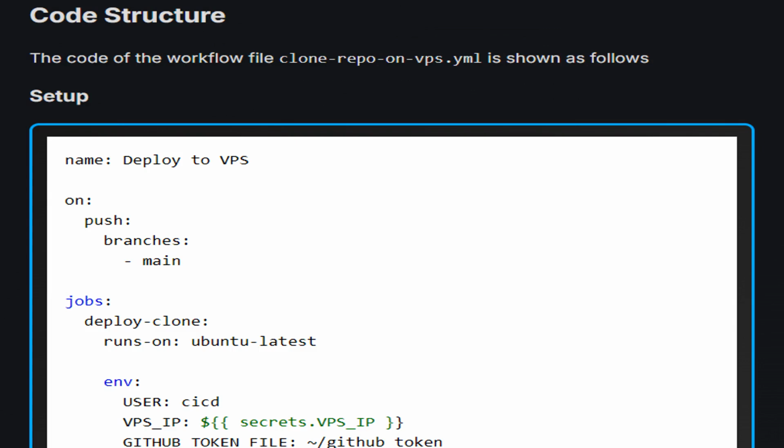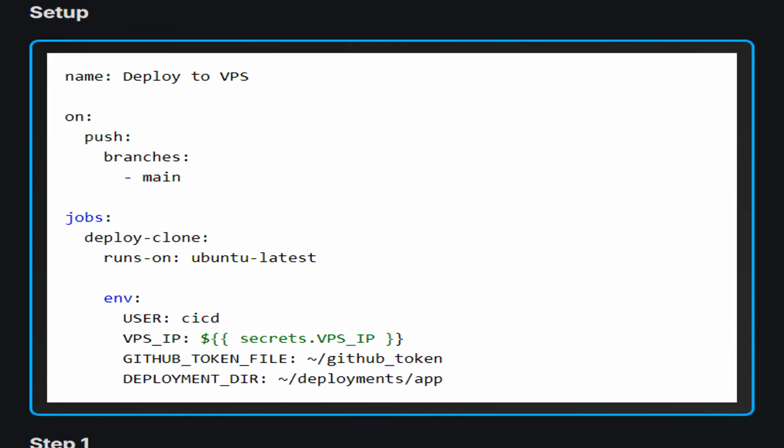The code structure section will showcase the actual implementation of the workflow file used for deployment, specifically highlighting the clone repo on vps.yml. This setup section outlines the initial configuration for the GitHub Actions workflow, defining job variables such as the VPS user, IP address, GitHub token file location, and deployment directory, ensuring organized and secure deployment references.